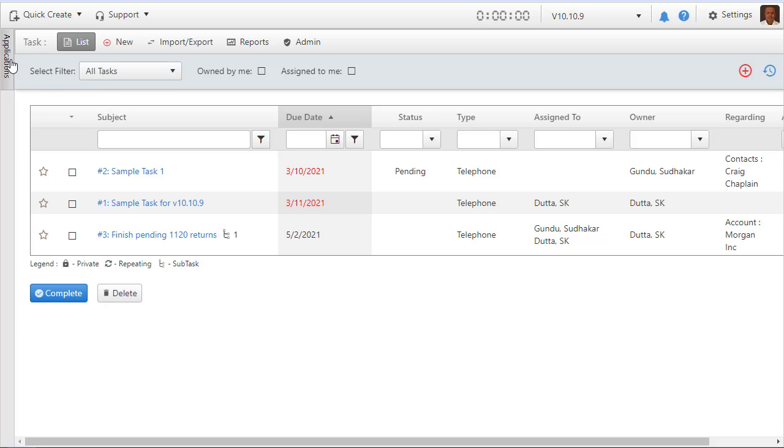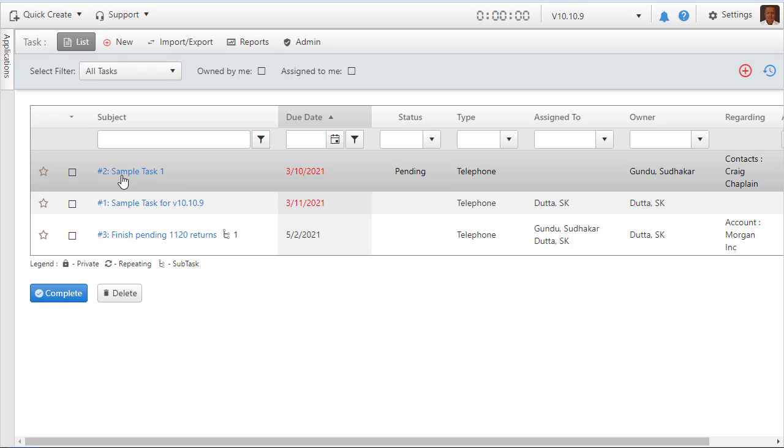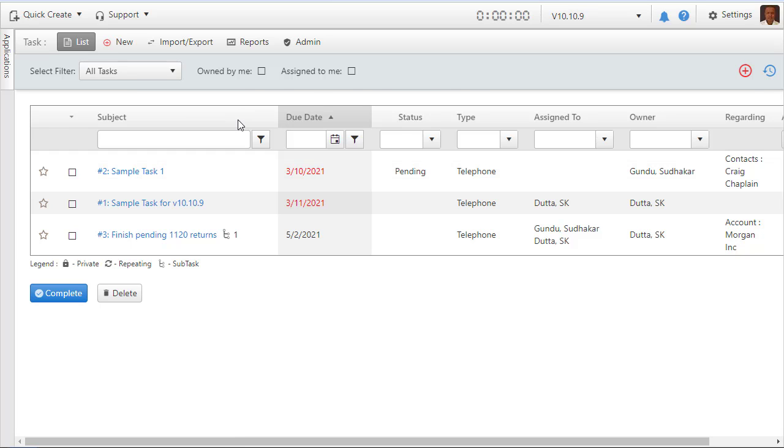Today we will discuss some of the enhancements in the task application. Starting with version 10.10, we have redesigned this application. The task list shows all the tasks in your organization. This list can get long.